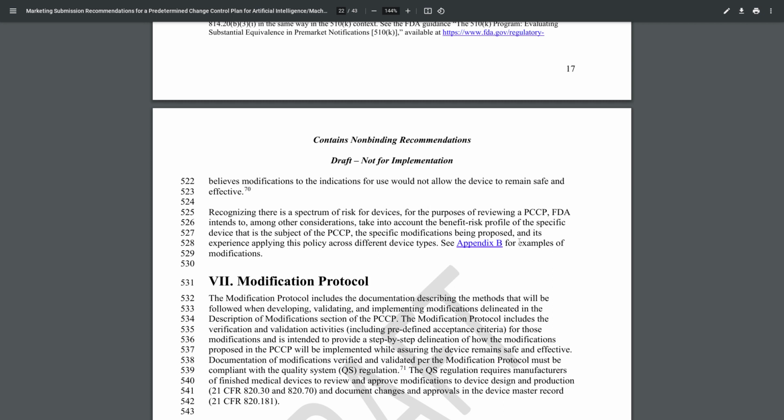7. Modification protocol. The modification protocol includes the documentation describing the methods that will be followed when developing, validating, and implementing modifications delineated in the description of modification section of the PCCP. The modification protocol includes the verification and validation activities, including predefined acceptance criteria for those modifications, and is intended to provide a step-by-step delineation of how the modifications proposed in the PCCP will be implemented while assuring the device remains safe and effective.